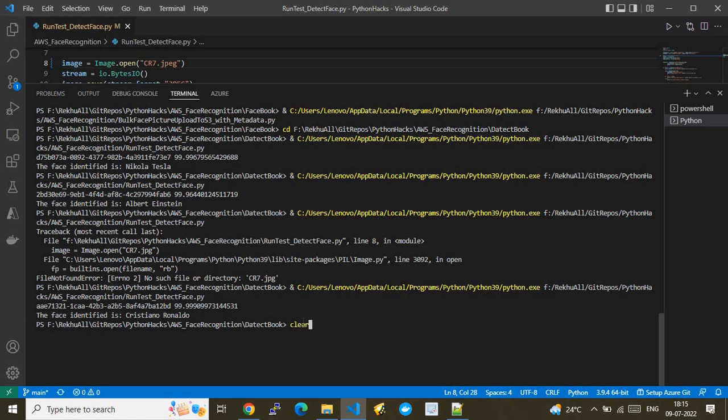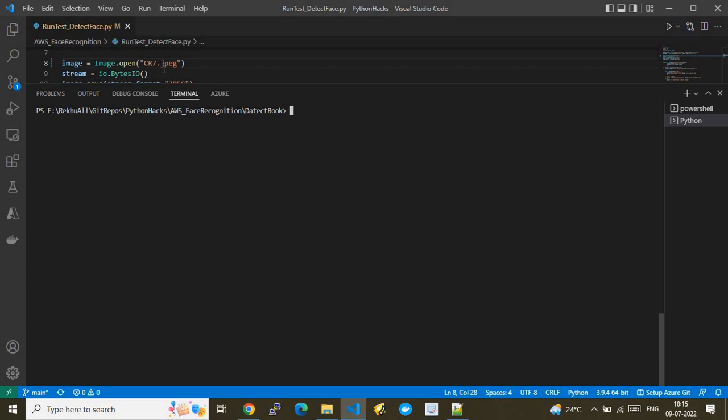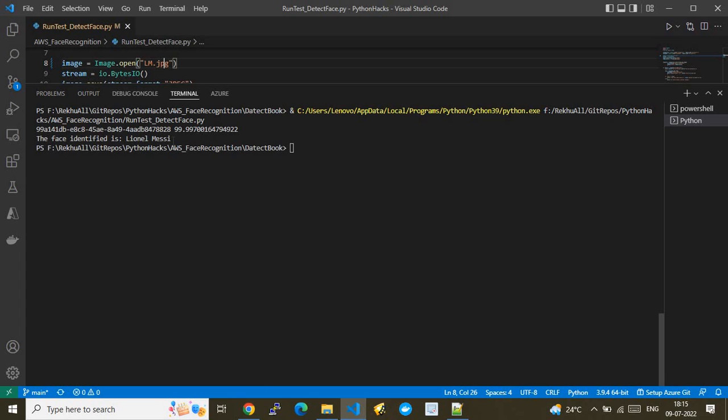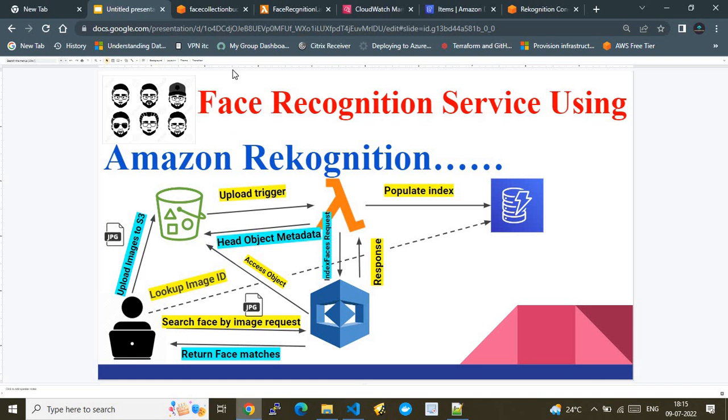Let me show you the last face. Let's see our Lionel Messi. So LM, Lionel Messi, and let's run the script. So here you go. It has identified that it's Lionel Messi and the confidence is 99%. I have successfully shown you the things to be shown.